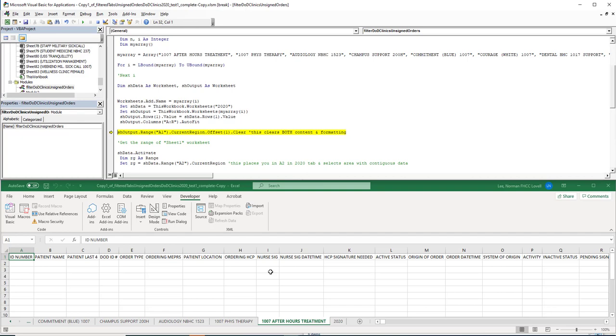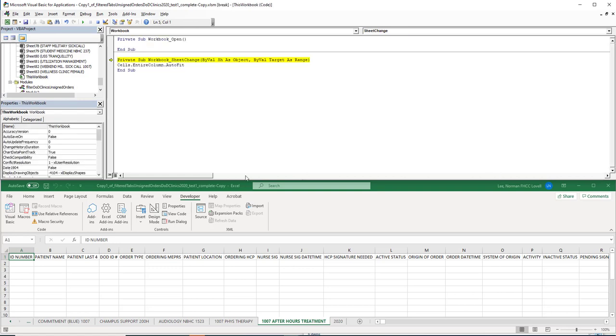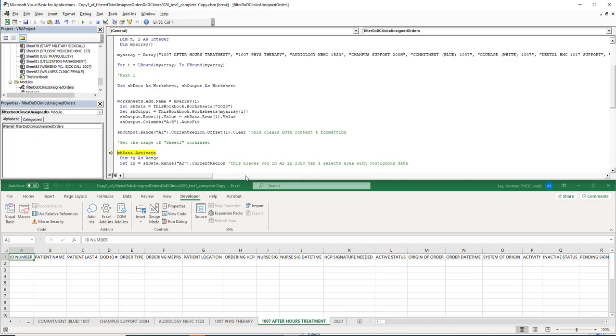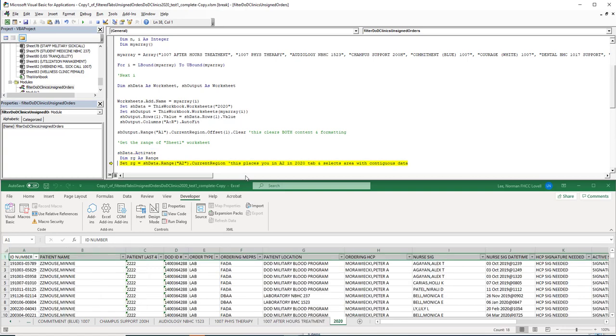And then we're going to go to the output sheet, which is this 1007 after hours treatment. And if there were any data in rows 2 and below, this line of code would clear that section, and it goes back to here. You're going to activate sheet data, which is the data sheet 2020, and then we're going to set the range to A2, which is here, all the way down to the last row.